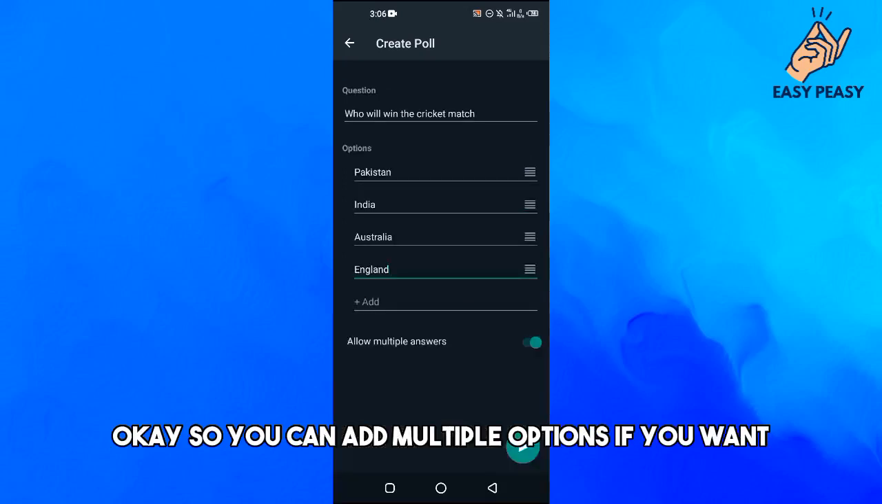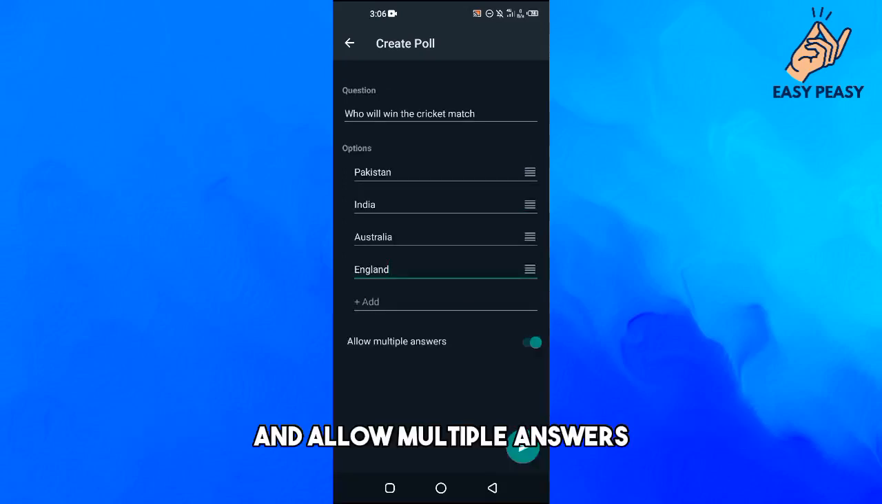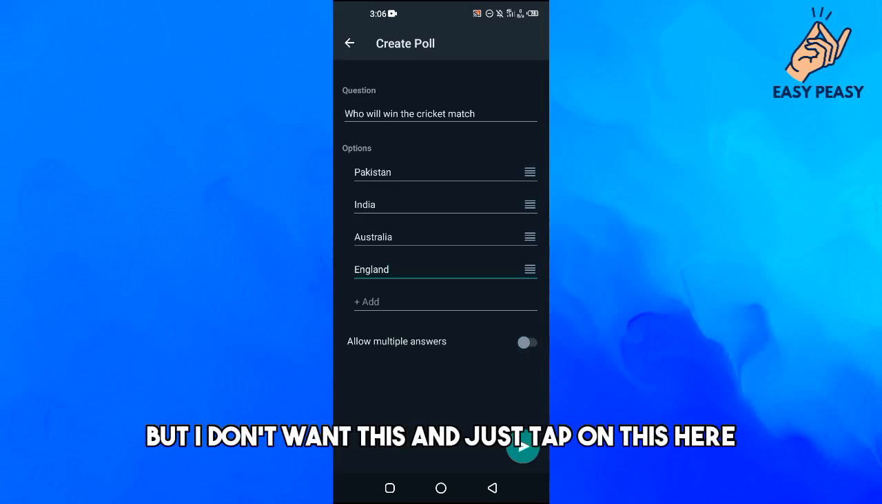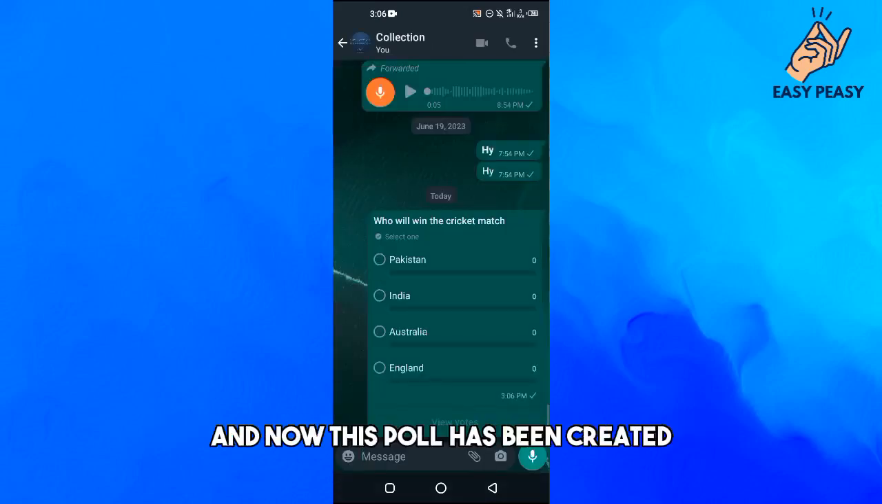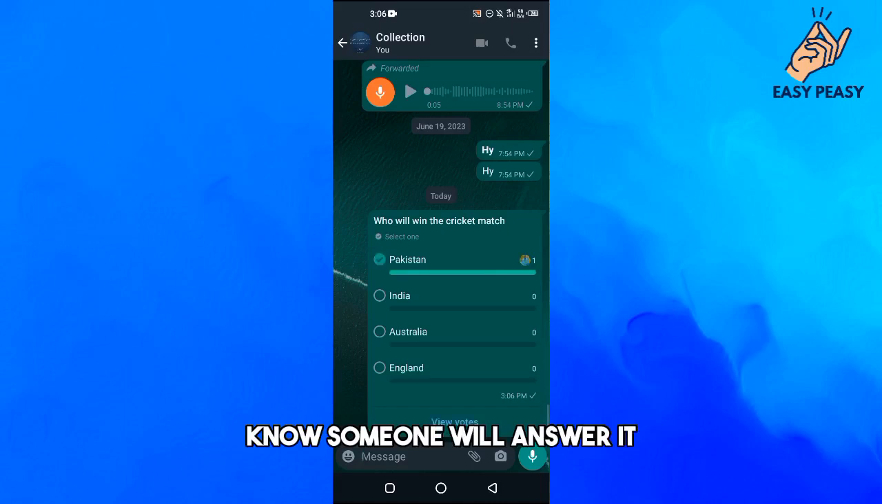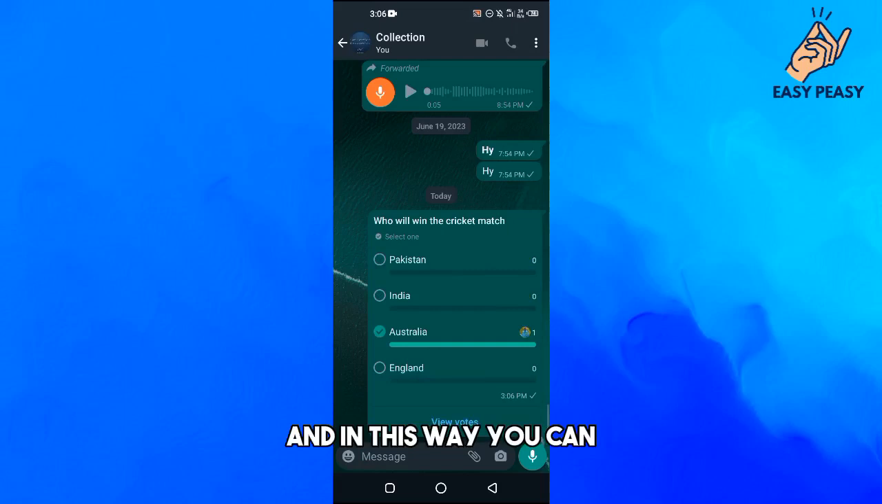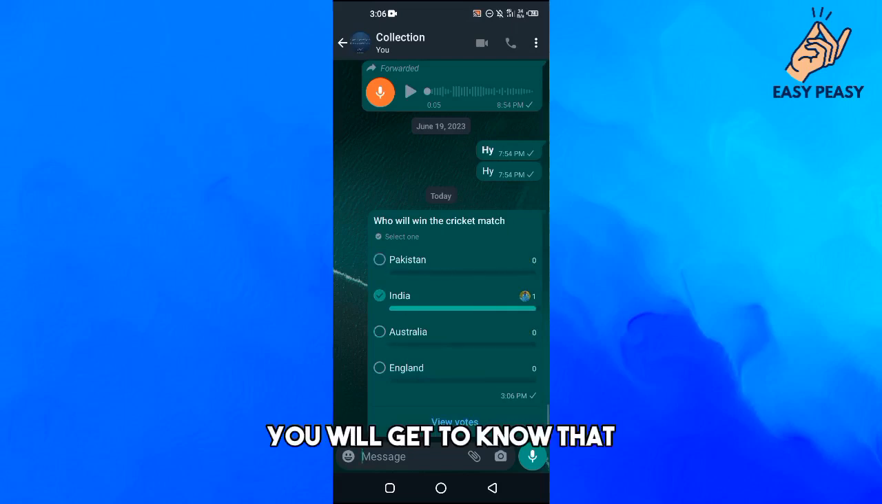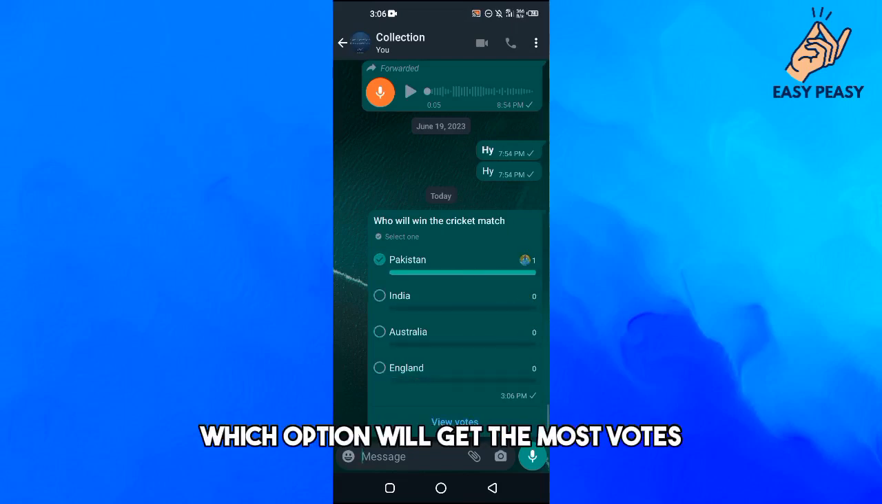Okay, so you can add multiple options if you want, and allow multiple answers. So if you want to allow viewers to give multiple answers, you can turn this on, but I don't want this, and just tap on this here, and now this poll has been created here. Now someone will answer it, they will basically tap it, and in this way you will get to know which option will get the most votes.